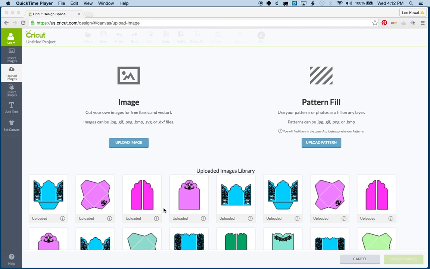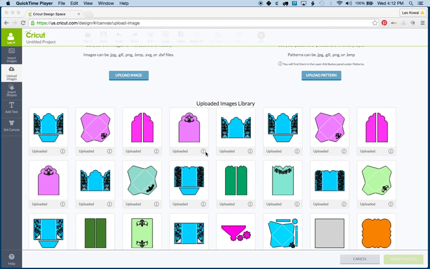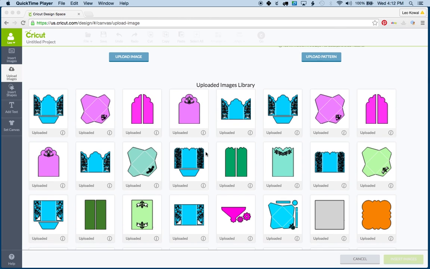Hey guys, in this video, I'm going to show you how to isolate elements inside of an SVG file in Cricut Design Space. Now, this was something that I tried to do a while ago and just couldn't figure out. Not sure why it didn't work, and now it's working, but I was actually tipped off by a friend of mine in one of the Cricut forums. So let me show you how to do that.